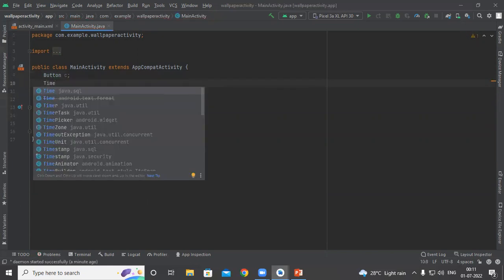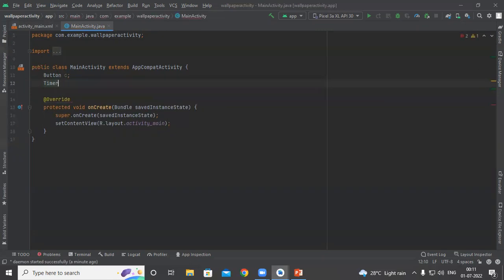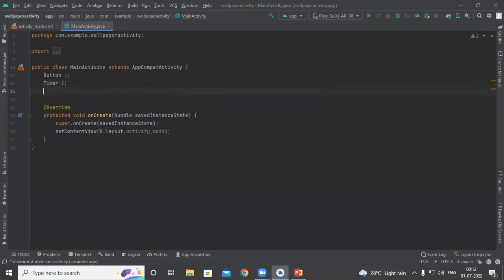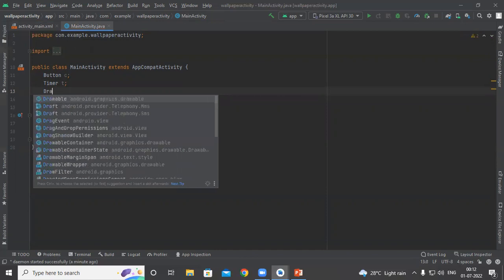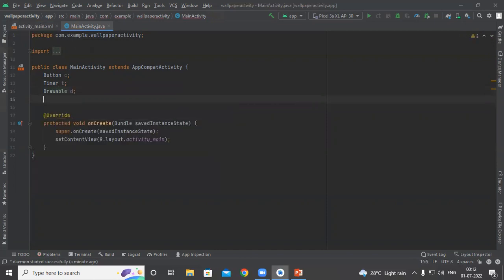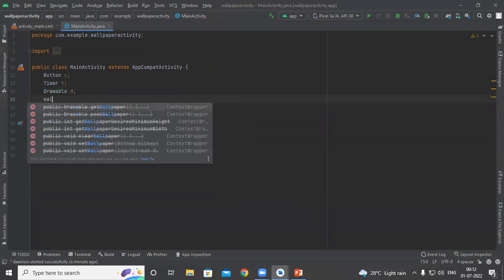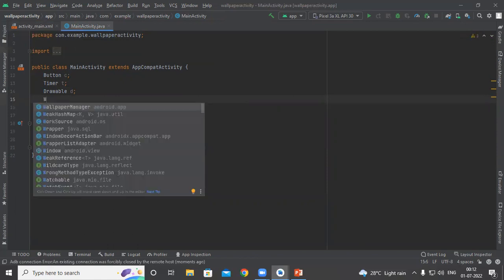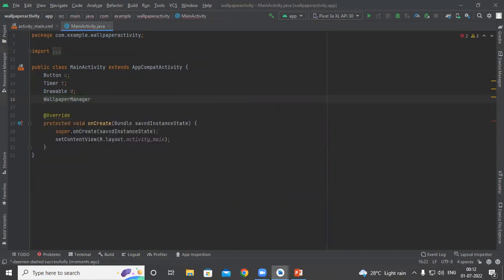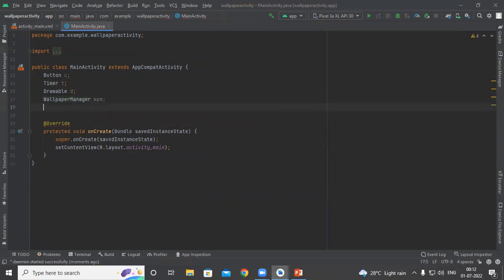Similarly, timer. So timer, and I'm declaring as T for as a reference. Then you require drawable, and I'm declaring it as D. And similarly, you require a wallpaper manager, capital W you should use. So wallpaper manager, I am using the wallpaper manager as WPM as my reference. So these are the variables which is required, and these are the built-in classes which is required for my program.